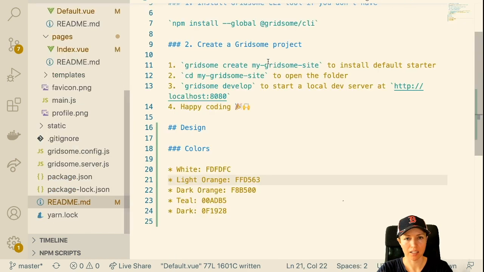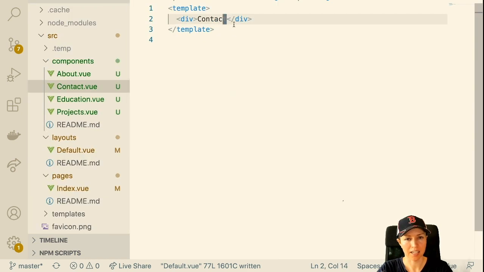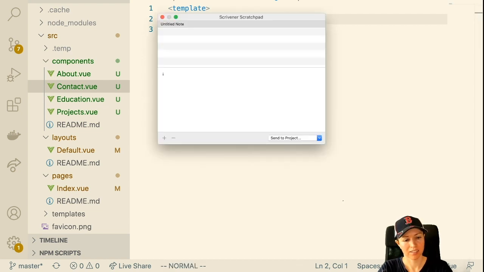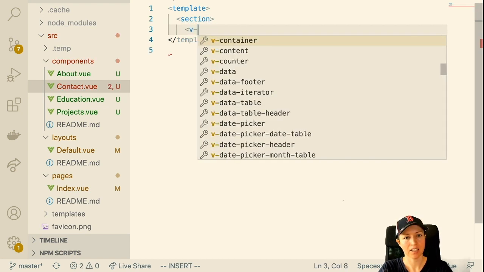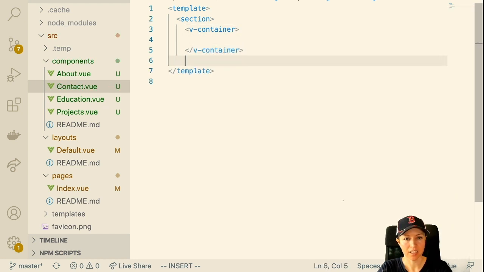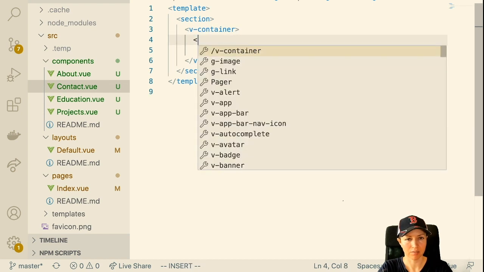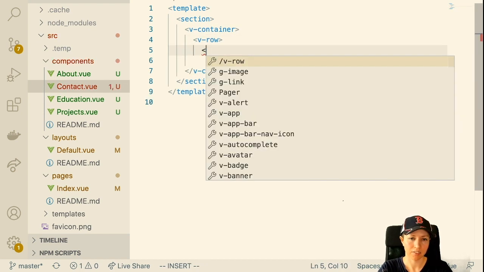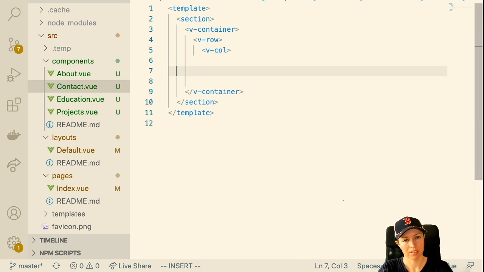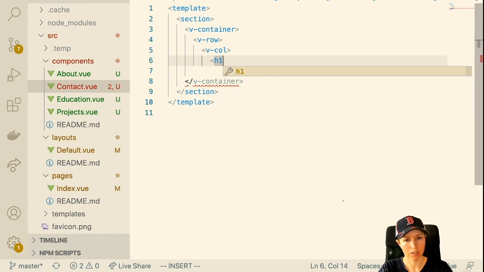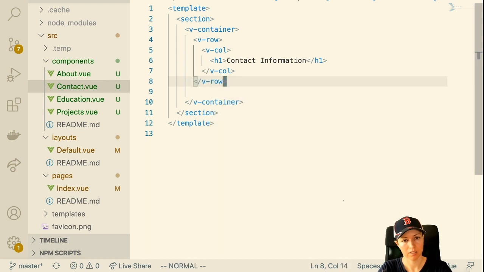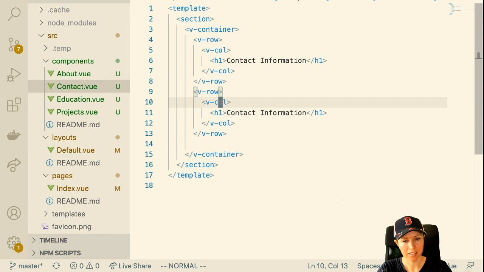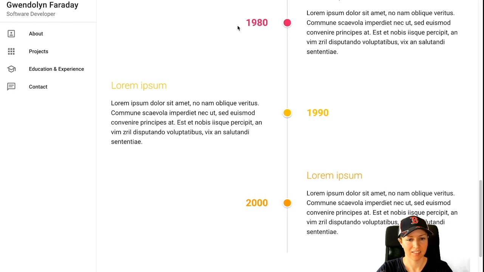So let me get out of this, and now in my contact page, I'll do the same thing. So section, and then v container, close that, close section, and then v row, v column, and then h1 contact information. Okay, and then close the column, close the row, duplicate that.